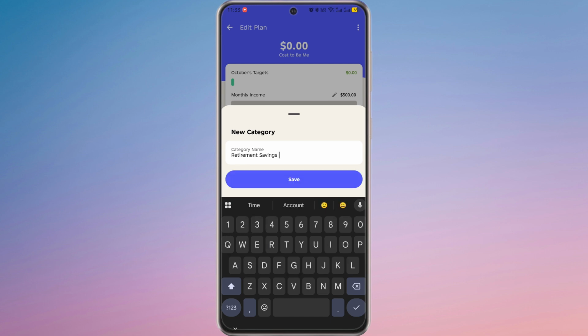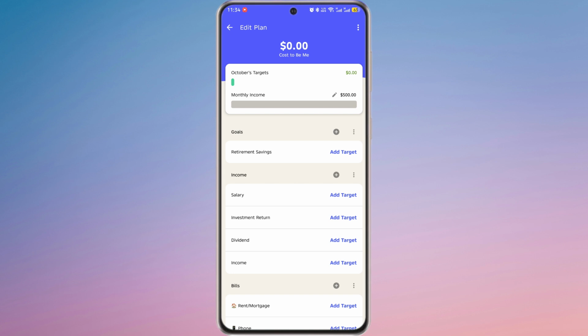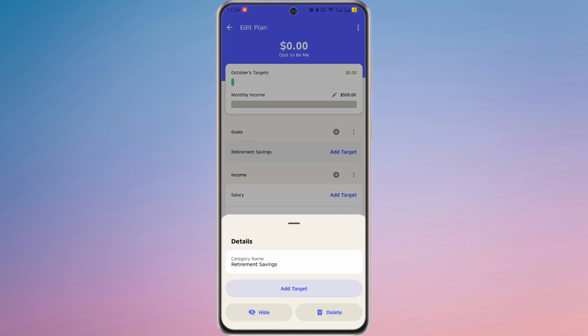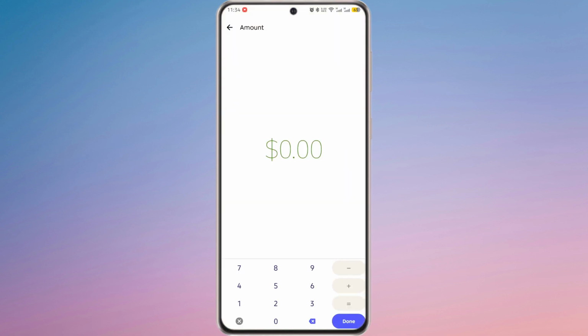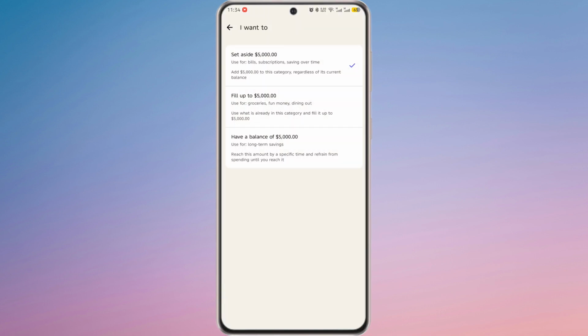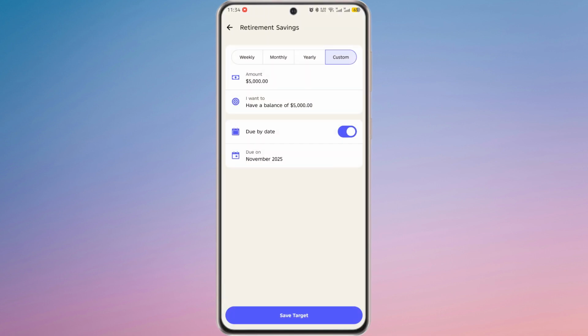To set up a budget goal for that category, tap on the category and select Add Category. Choose the type of goal you want to set, for example, weekly, monthly, yearly, or custom by date. Enter the amount you want to save or spend and set the timeline for your goal. Then tap on the Save Target button.